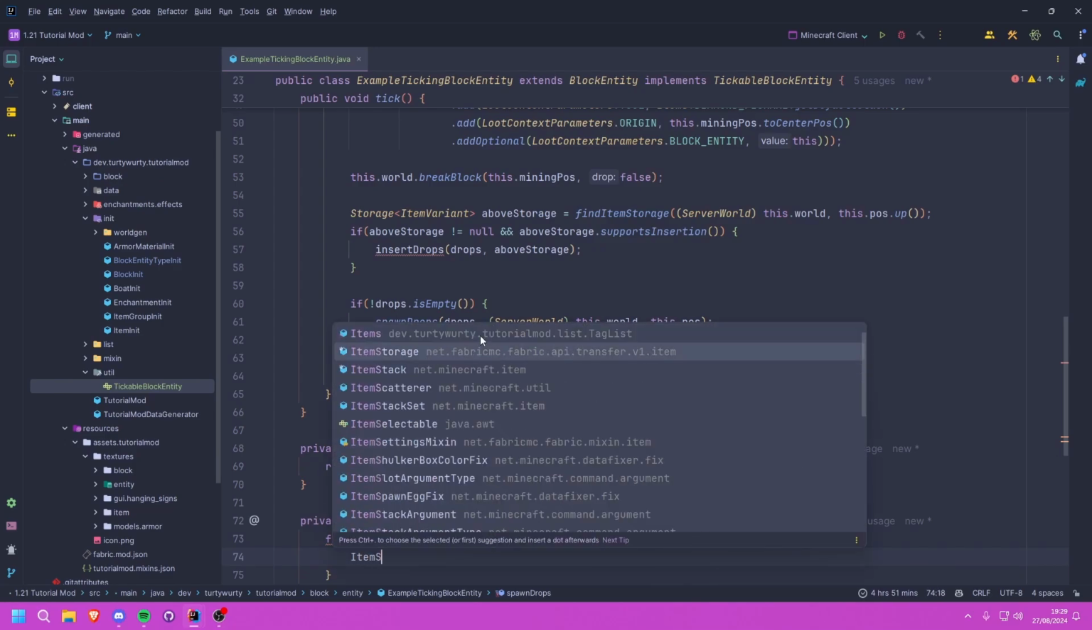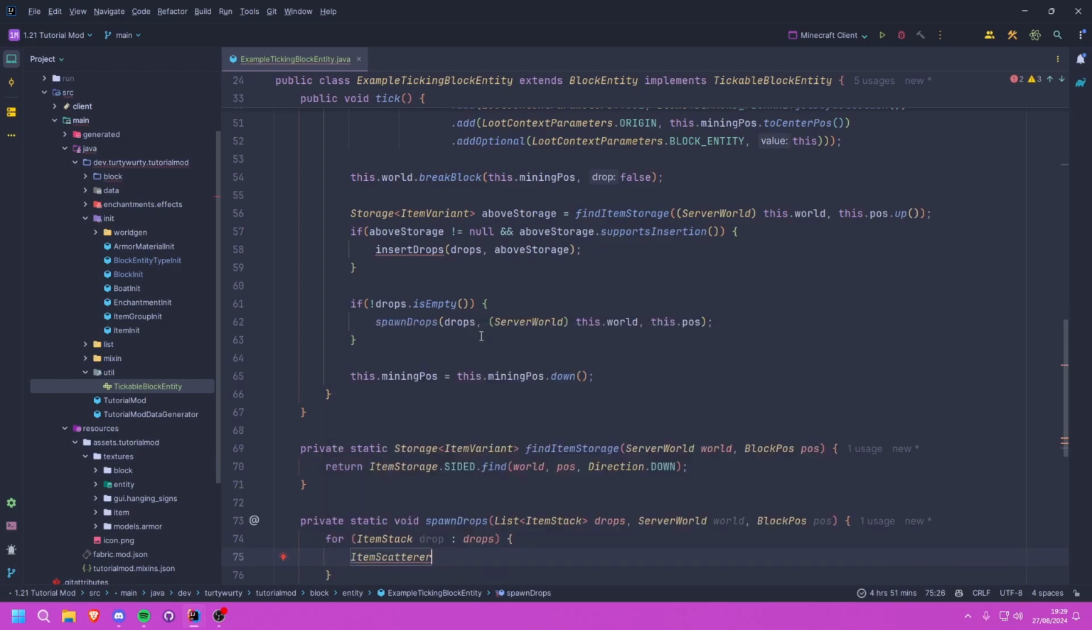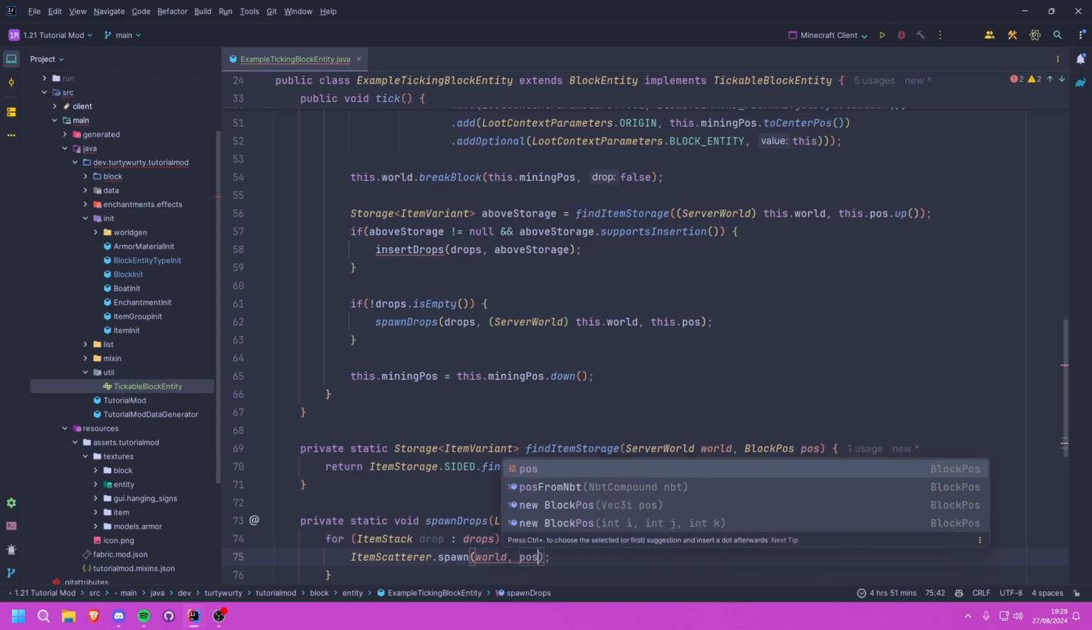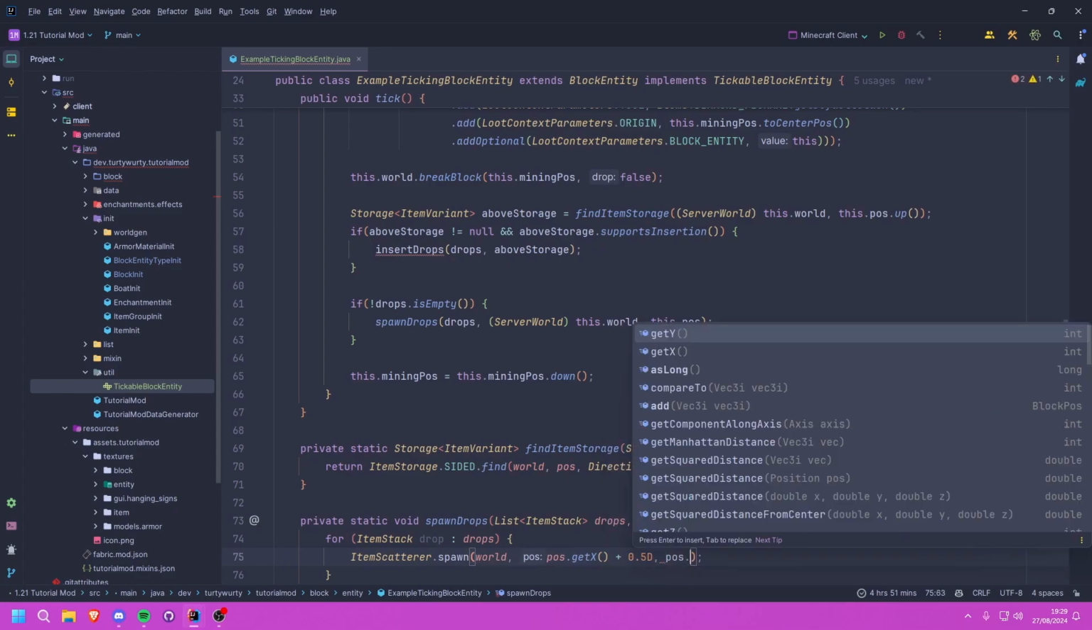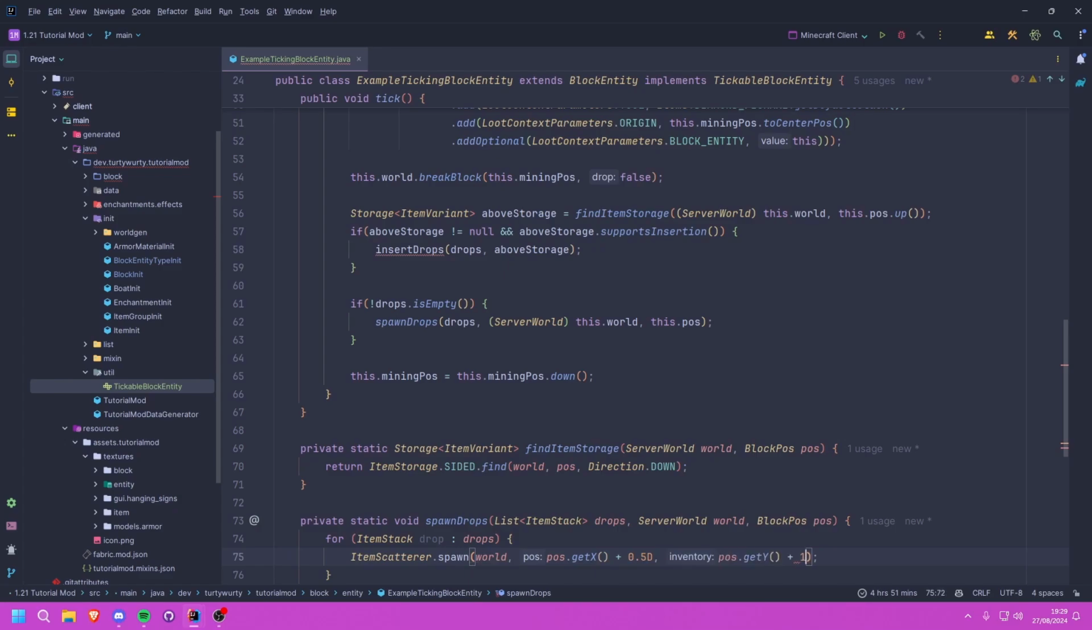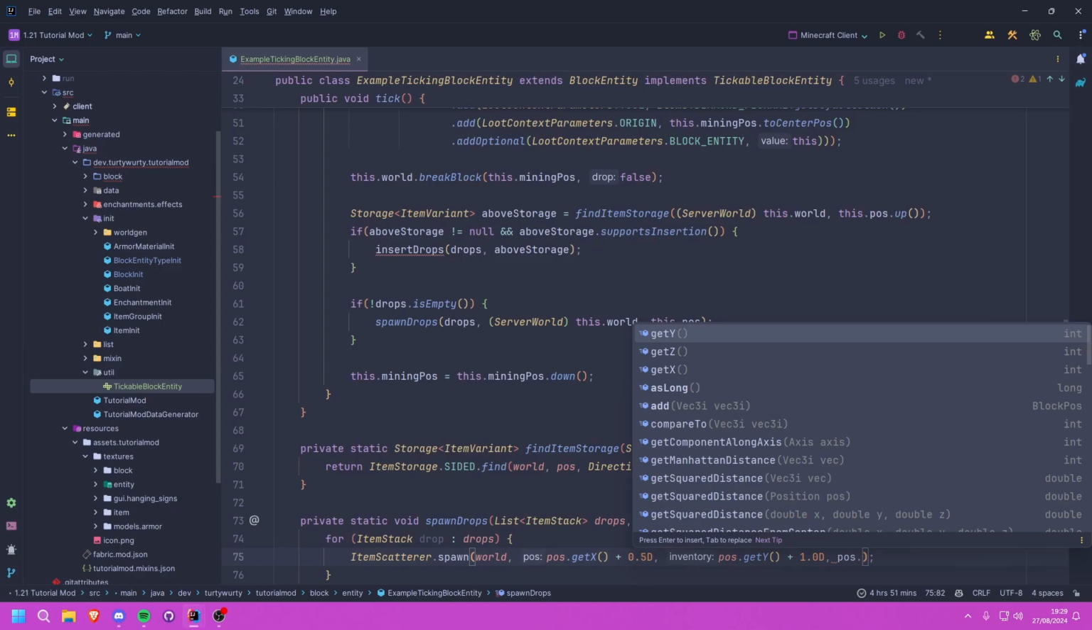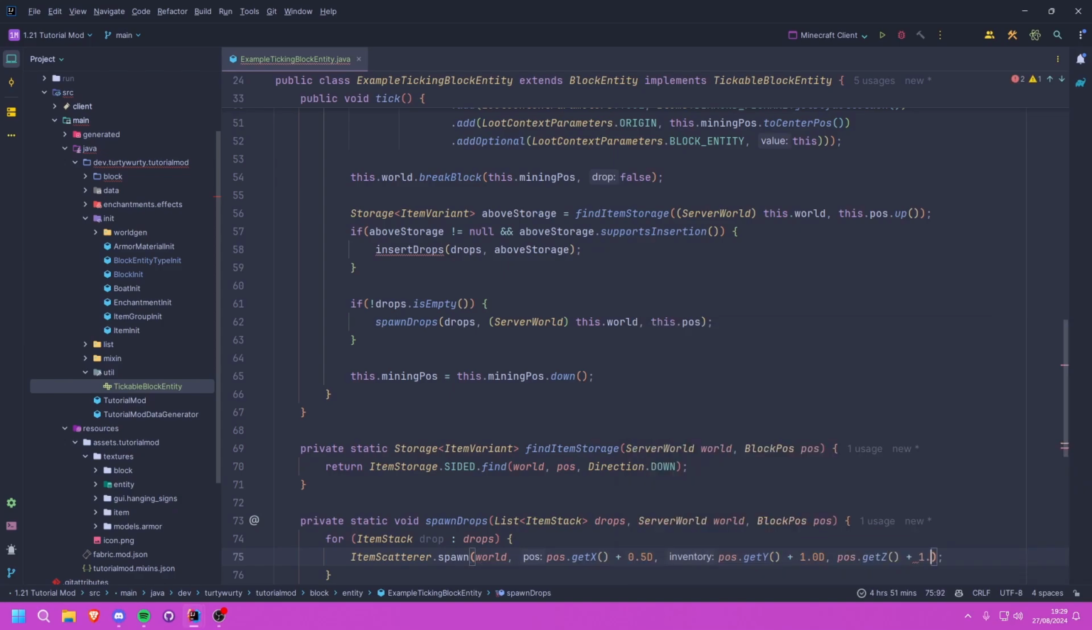We're going to call ItemScatterer, which is a vanilla class, and we're going to call dot spawn. We're going to pass in the world, and then the X, Y, and Z coordinates. So I'm going to say pos.x, and I'm going to add 0.5 so that we're in the middle of the block. Then the y position will be pos.getY, and I'm going to add 1 so that we are just one block above. Then pos.z, and I'm once again going to add 0.5. Then finally we need to pass in the stack as the final parameter.